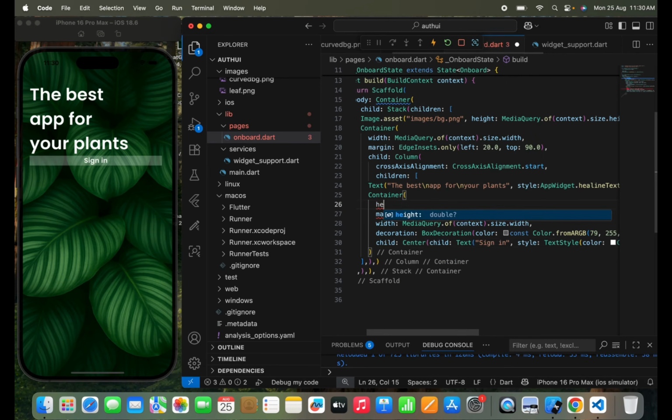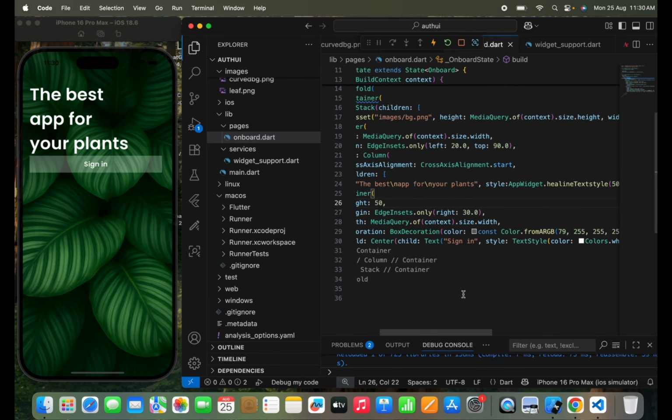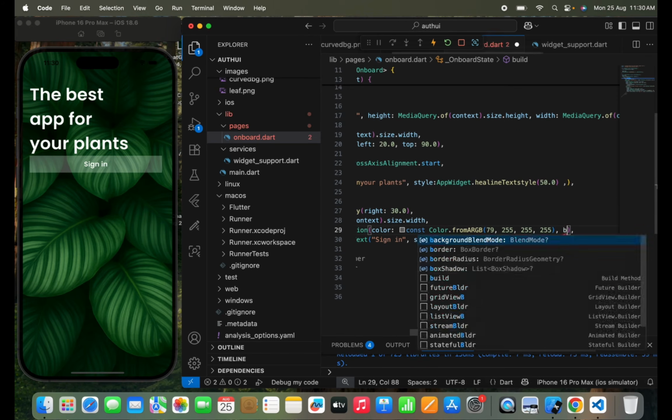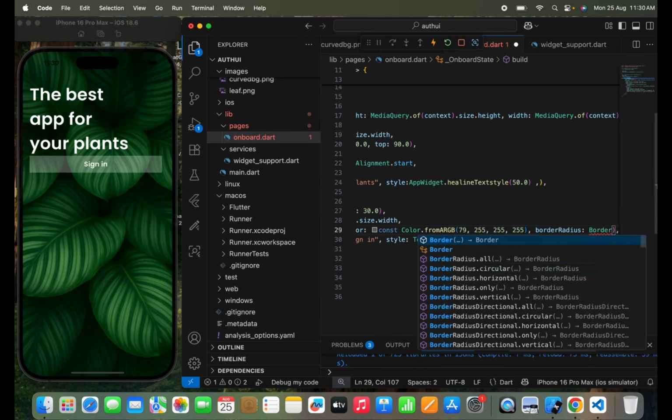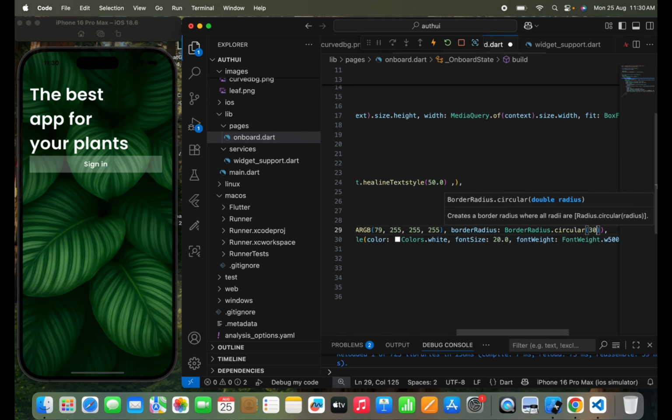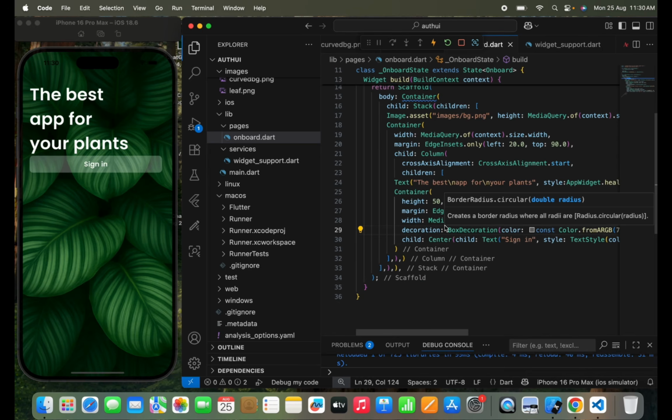I need to maintain the height of this container, so we'll pass 40, which will be too less. Let's pass 50. Now here I need to pass the border radius as well. So I just need to write BorderRadius.circular, and we'll pass like 30. Okay, 30 will be too much. Let's pass 20. Okay, 20 is enough, or we can pass 10 as well. Okay, 10 is enough.